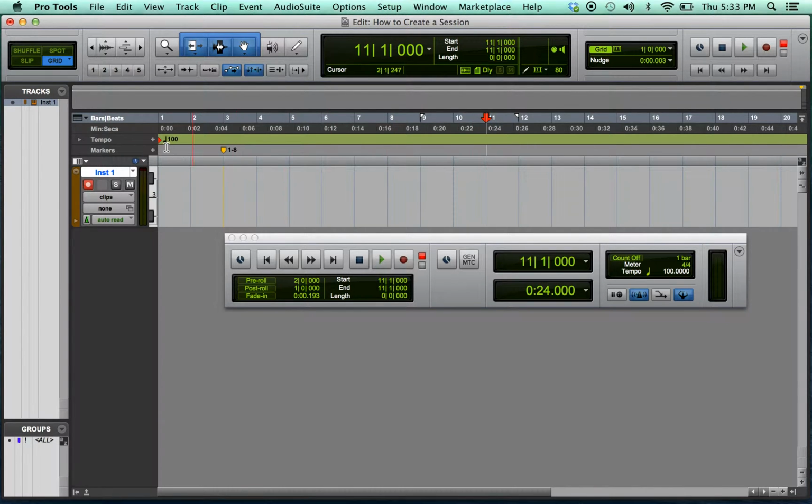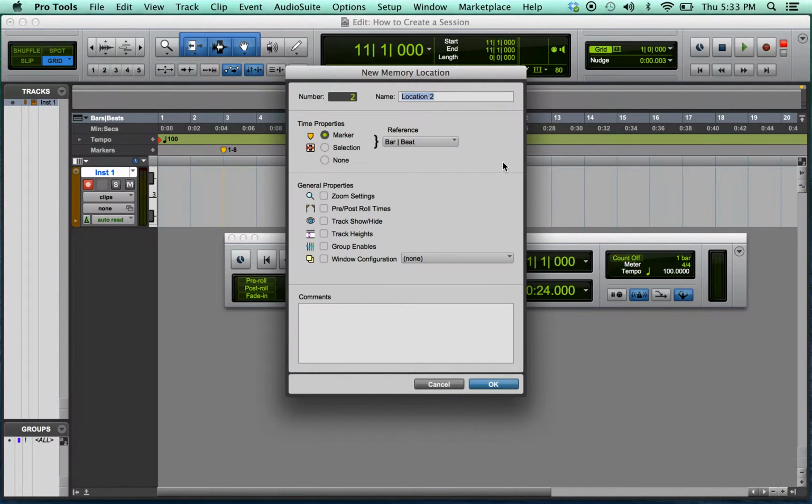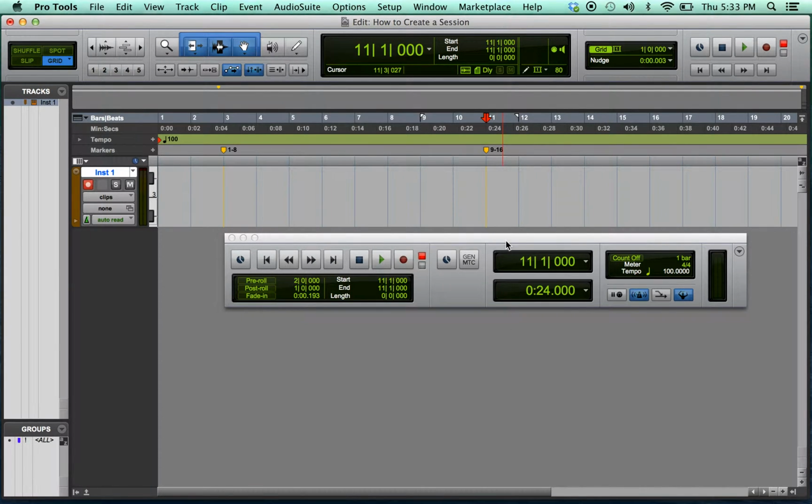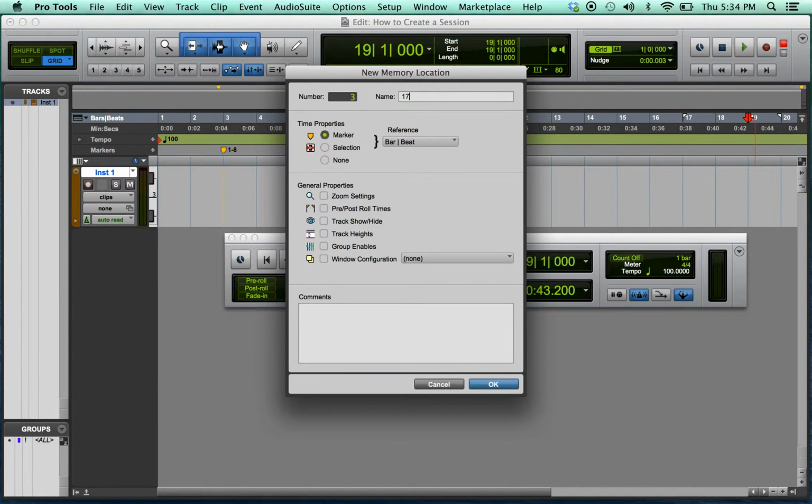This time, instead of hitting the plus sign on the marker ruler, I'm just going to hit enter on the numeric keypad. If you don't have a numeric keypad, it's going to be function enter. For this location, we're going to call it 9 through 16 and hit OK. Then I would just keep repeating this process to add more markers to my session so that I can lay out the session in 8-measure intervals. So here we are. This next section is going to be 17 through 24.